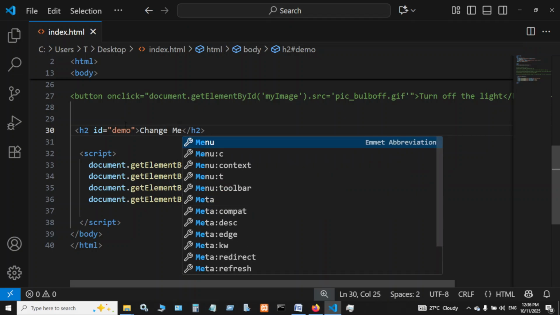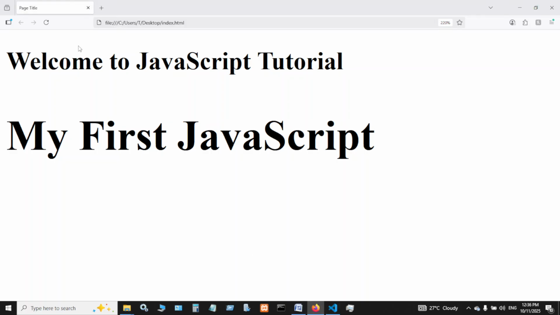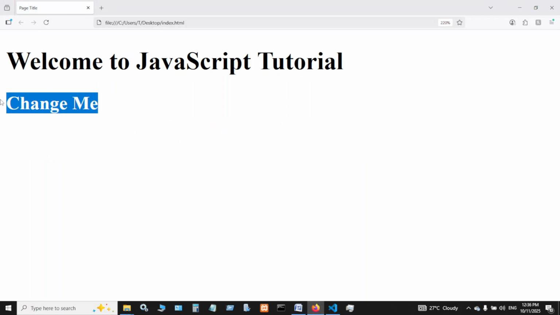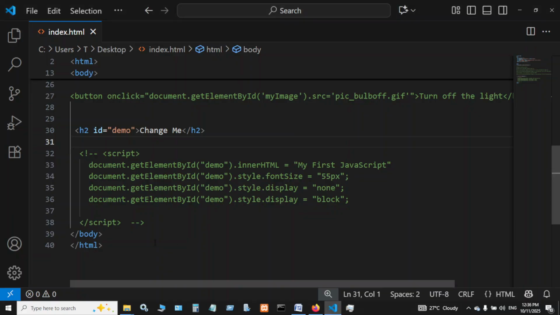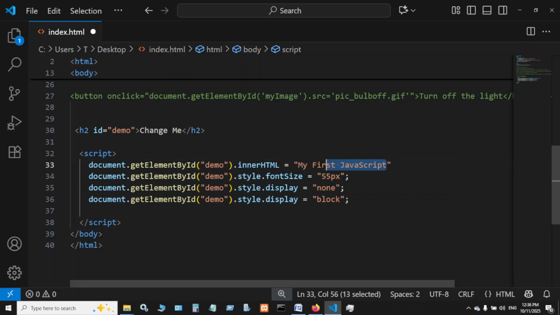I save it and I comment out my JavaScript right here and I save my document. When I reload, can you see I have changed me right here? So if I want to change this with my JavaScript, I can do that by uncommenting this script right here. When I uncomment it and I put my first JavaScript right here, this is my first JavaScript right here inside this demo. It is going to come to this place and change the text inside this HTML content.